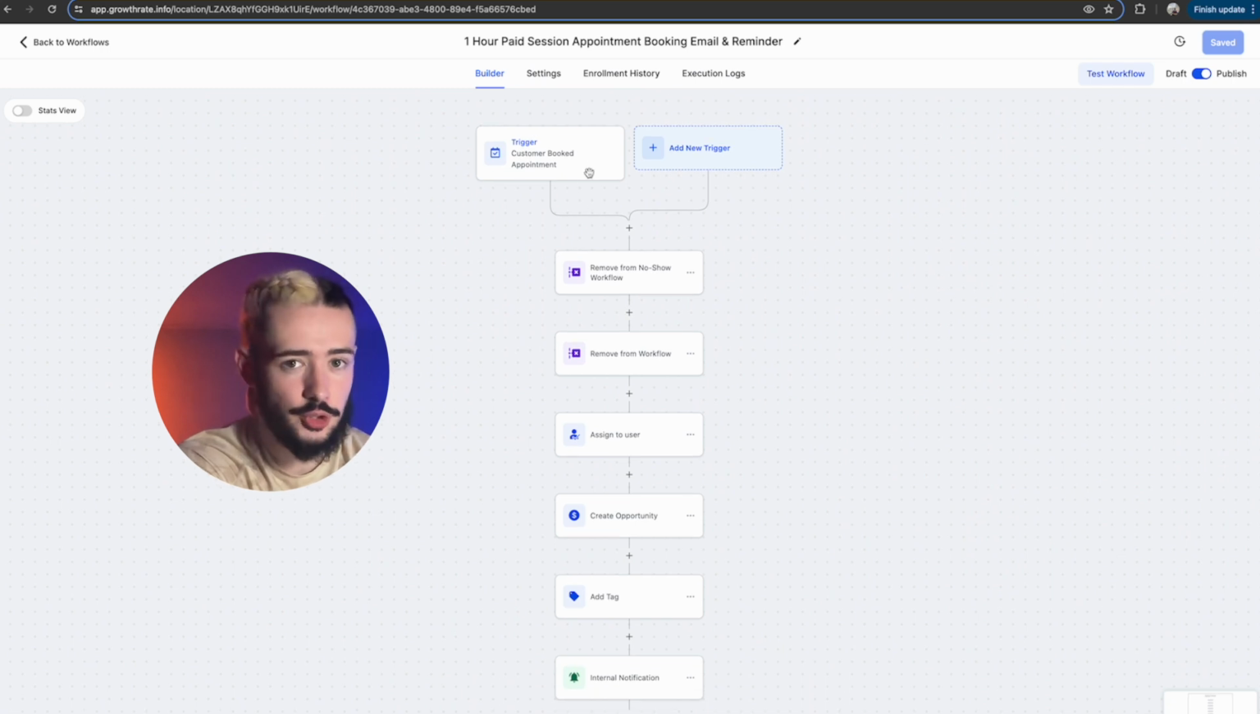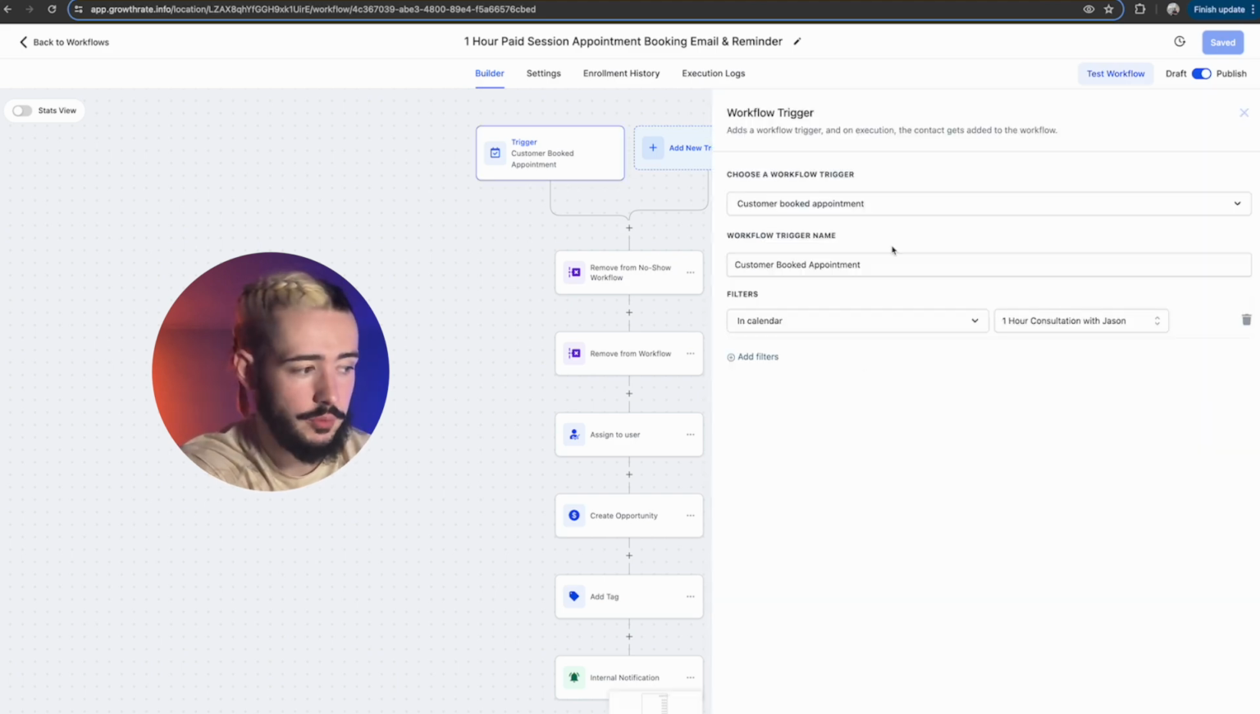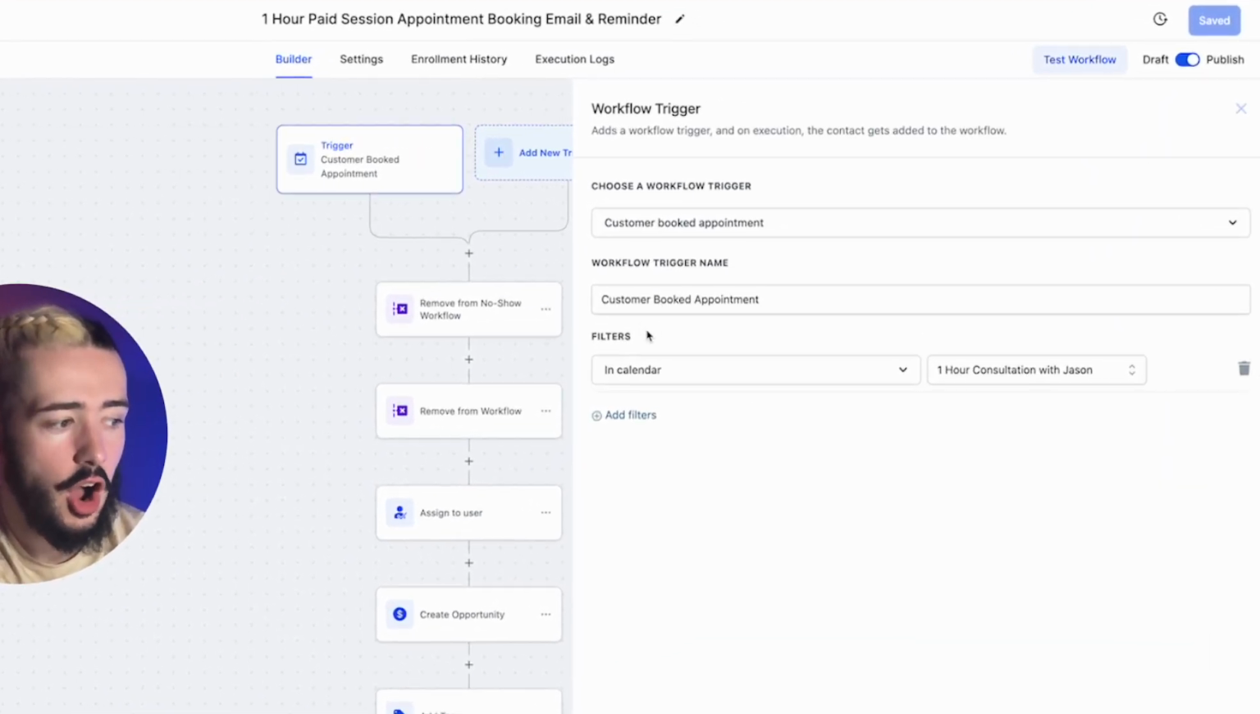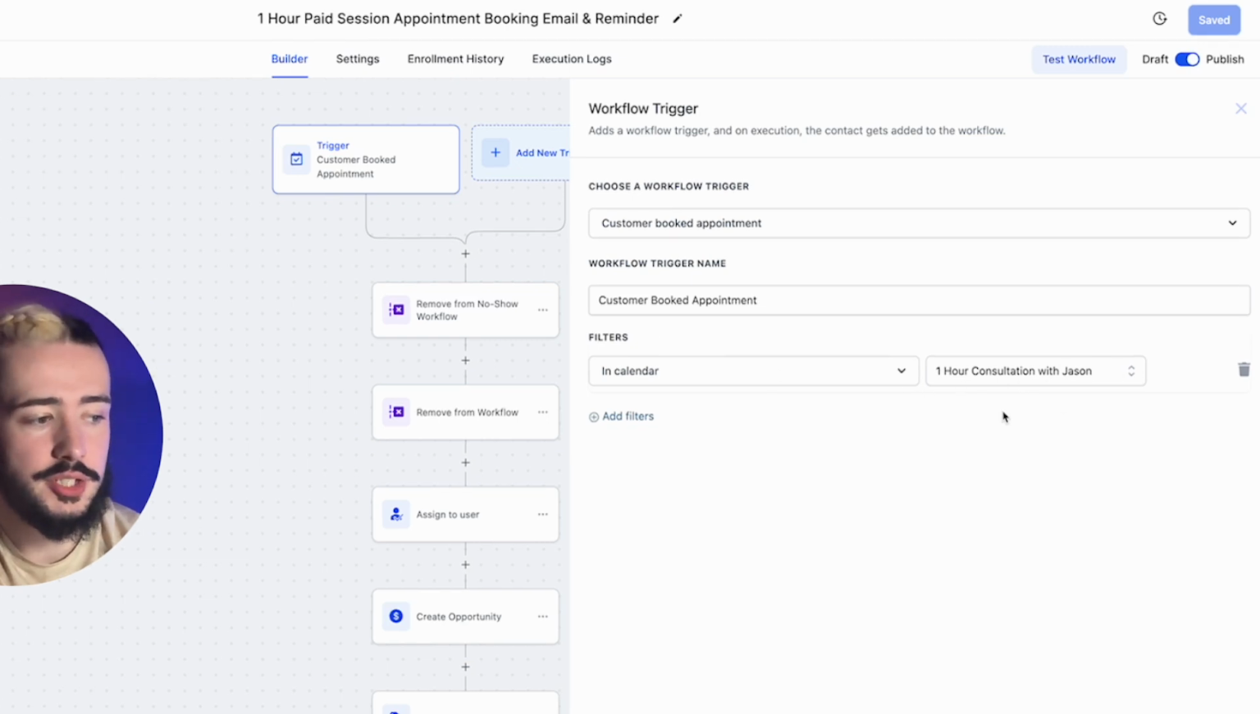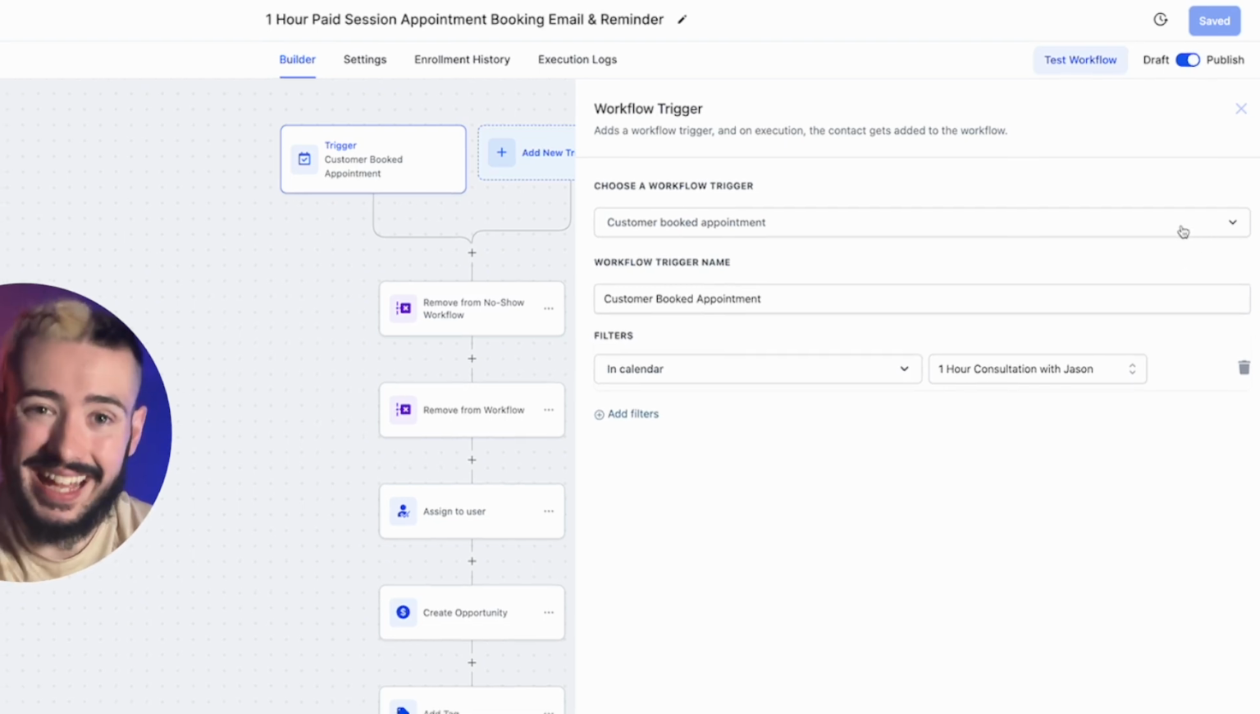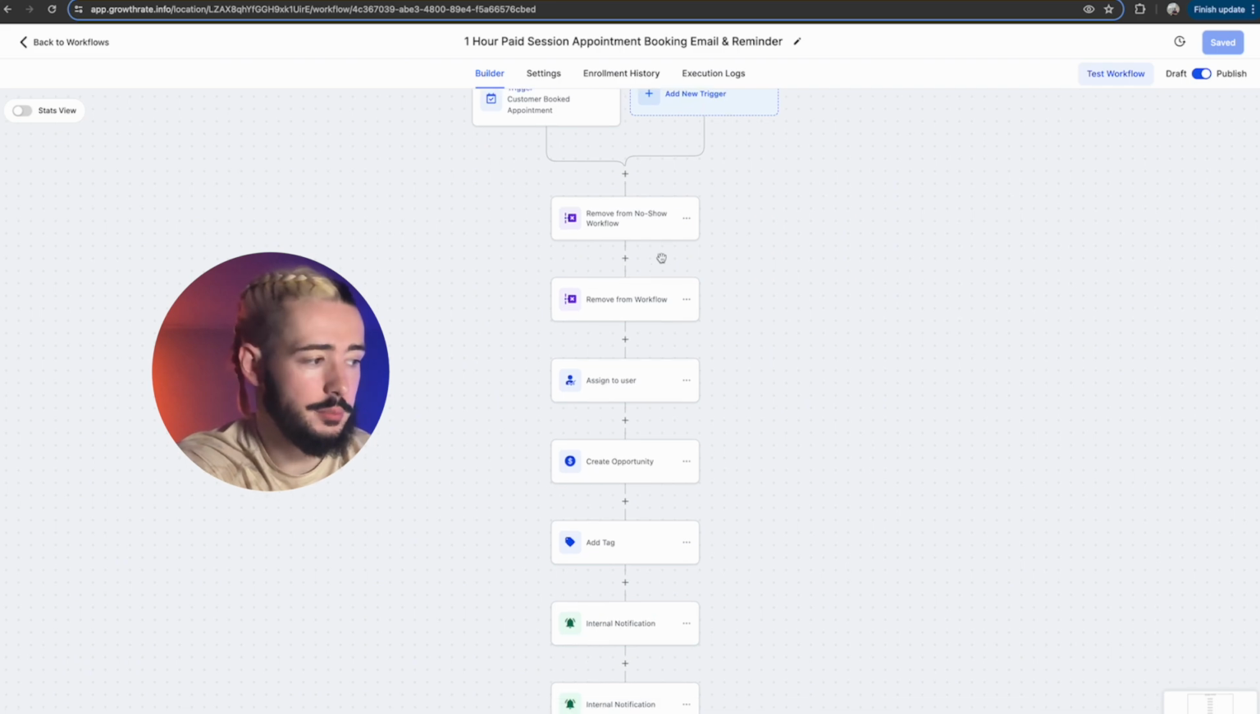At the top we have triggers. So a trigger is what actually needs to happen for this automation to fire off. The trigger for this exact one right here is whenever someone books on my calendar the 1 hour consultation. So whenever someone books on my 1 hour consultation calendar, this workflow or this automation will kick in and start to work. These right here are completely customizable.